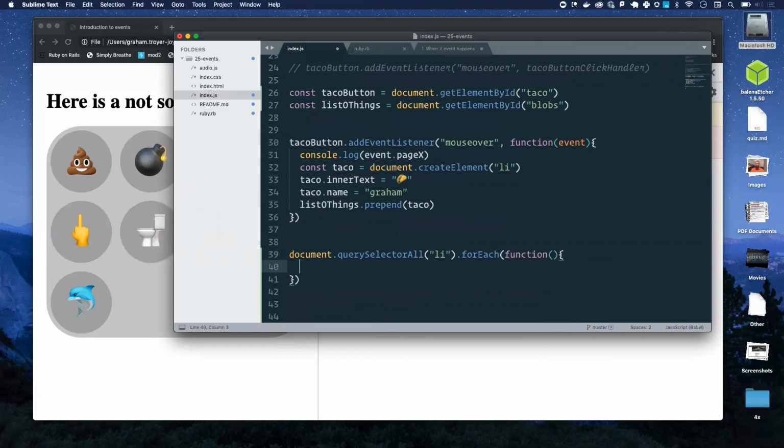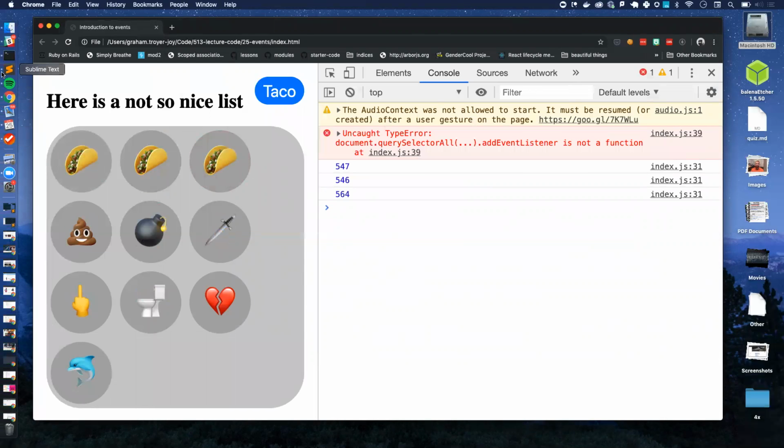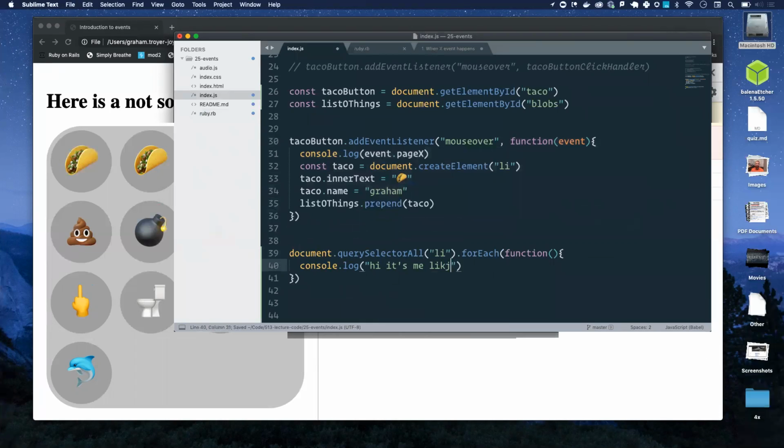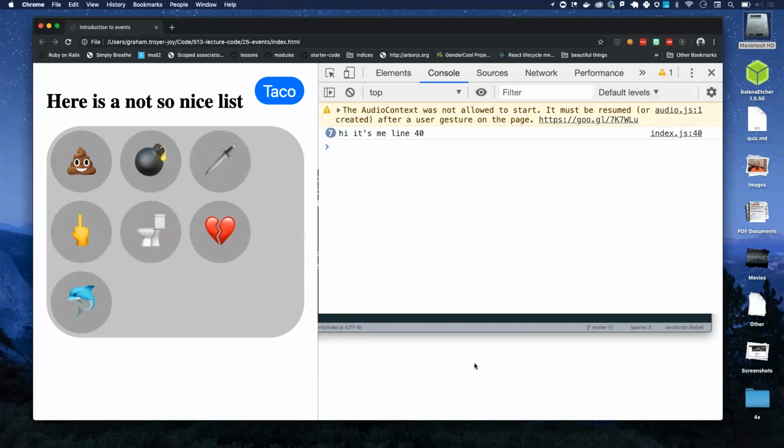I'm going to pass it. This is a different use of callbacks from the one that we used here. This function is also an anonymous function. It's also a callback. And it's also like a function. But it's going to get called when we mouse over this taco button. The function that we pass to forEach gets called 7 times.